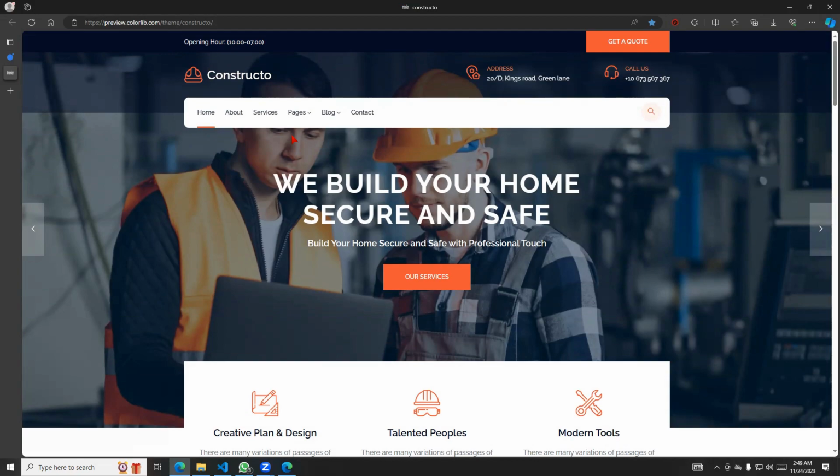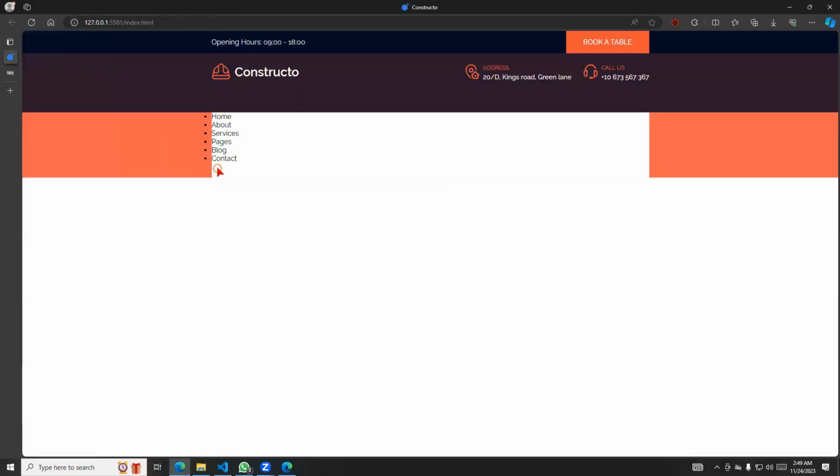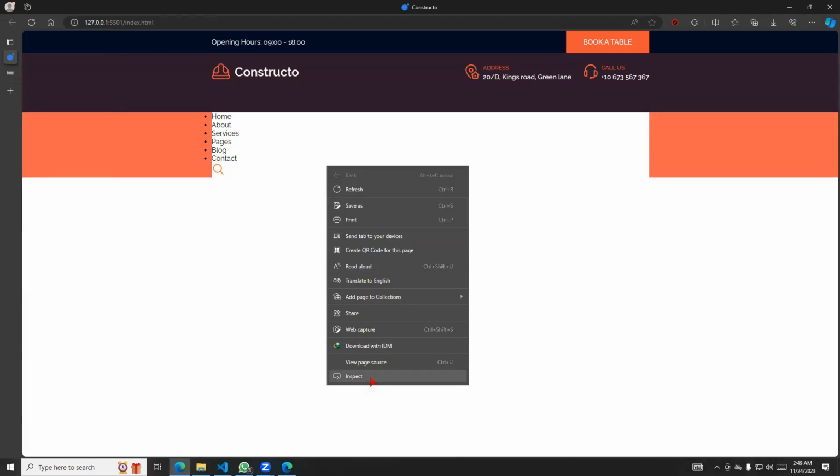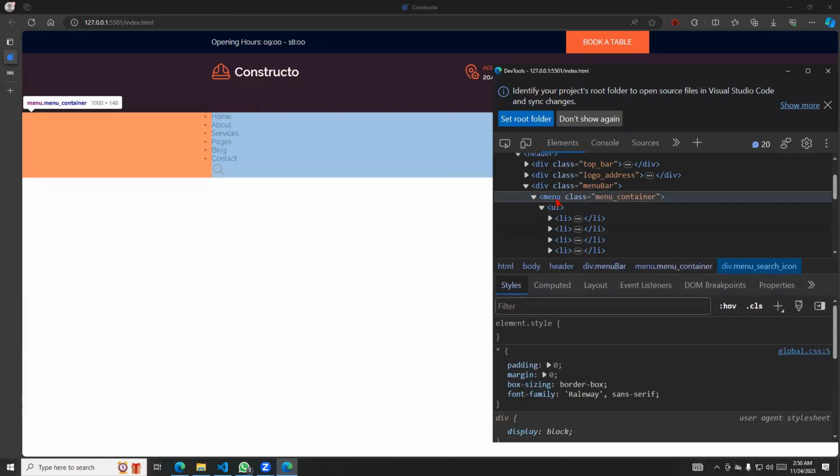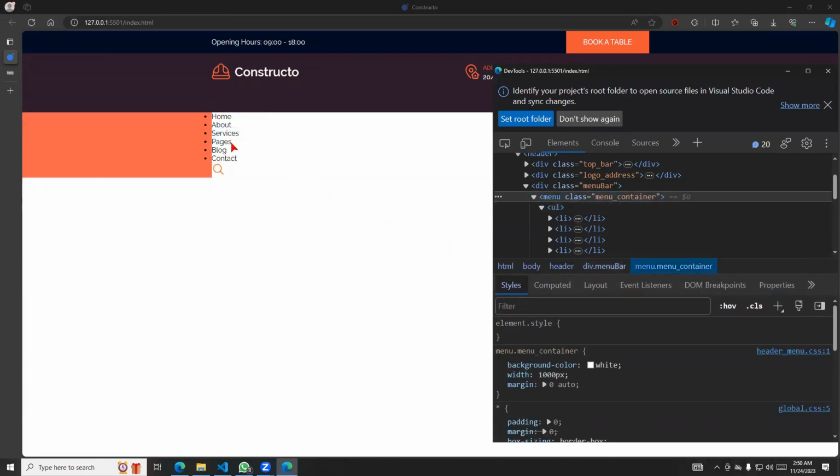Yeah, exactly. The first thing that catches my eye is the orientation. It's column-wise, and I want to make it row-wise, so a horizontal way. So what I'm going to do now is go to the menu container, because this menu container mainly holds the two blocks.